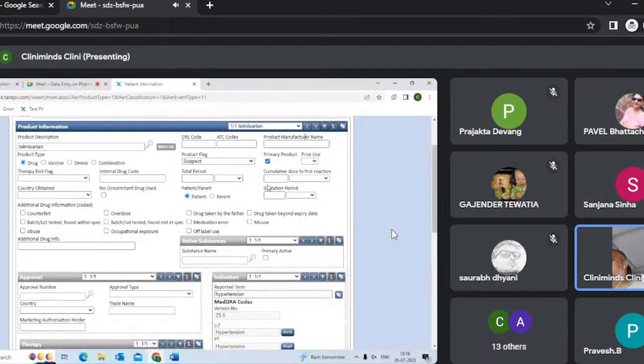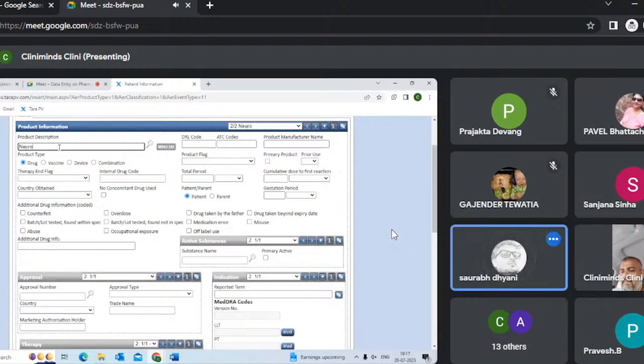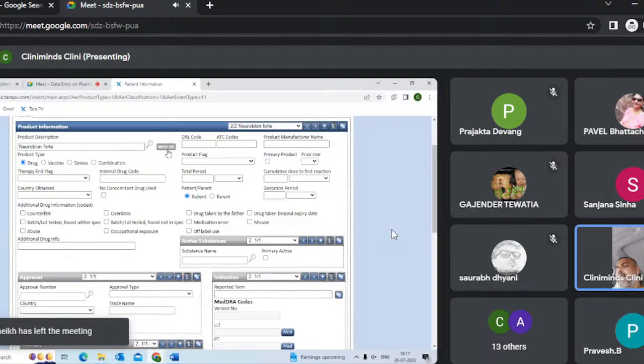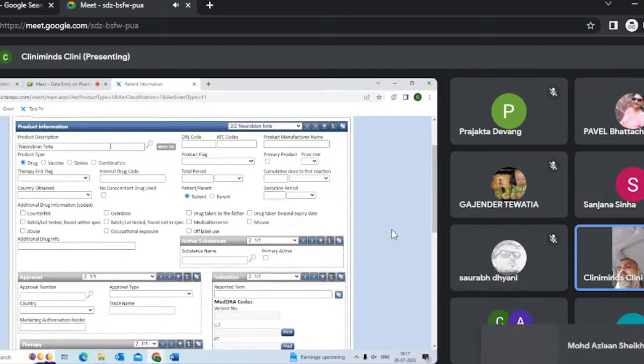If you want to add the second drug, how will you add it? You will click on the plus sign here to add a new drug. So here we will add Neurobion 4. We write in capital letters in the case of a brand name. So first you can write Neurobion, it's a brand name. In the lab, you can click the WHO drug dictionary, type Neurobion 4, and select that drug.